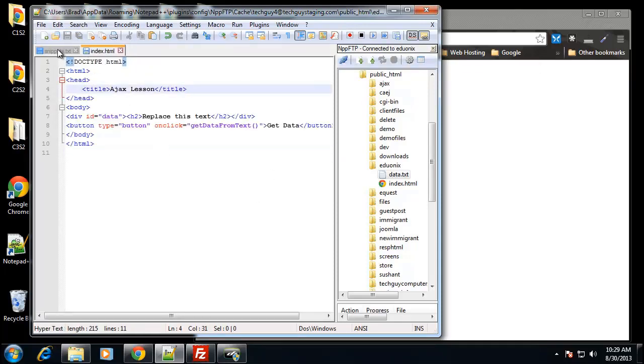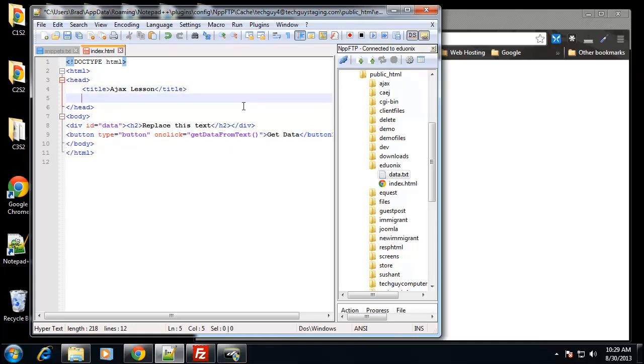So the next thing we want to do is create this function, getDataFromText. I'm going to go to my head tags and create a script tag.